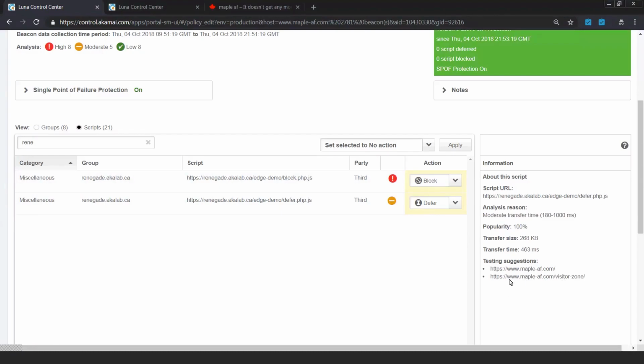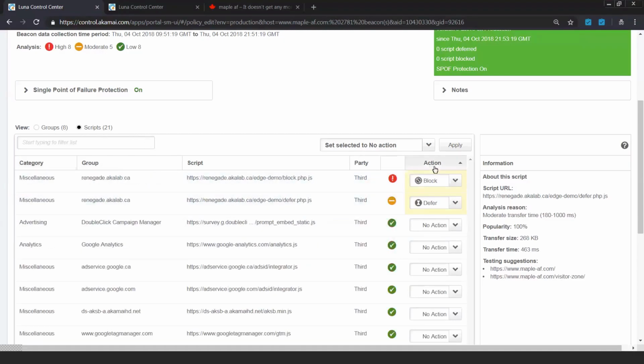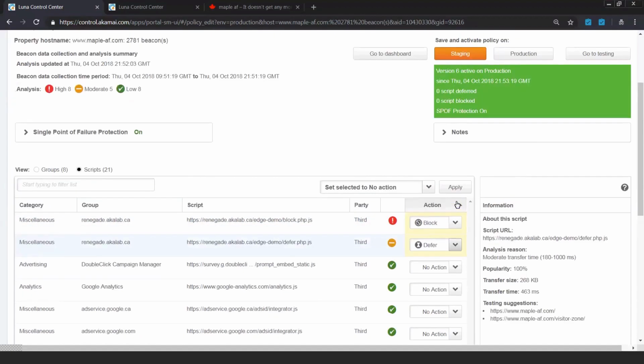So what I'm going to do in here, I've already gone ahead and selected a block action for this script and a defer action for the other. And you can see that's highlighted. These are the things I've changed. If I remove my filter, I can sort by action. I can see the things that are highlighted are the actions that I've taken. Once I'm satisfied with that, the next step should be that I activate it to staging and proceed to my testing. So let's do that.